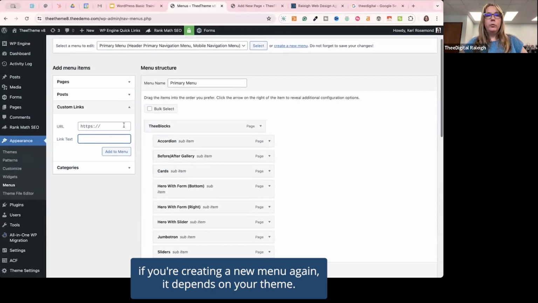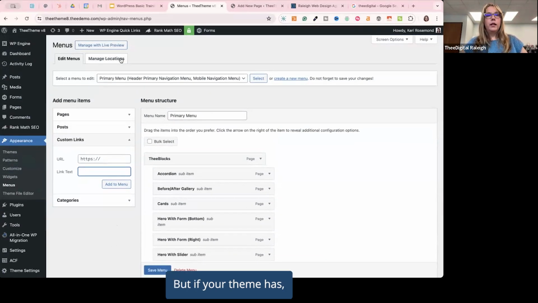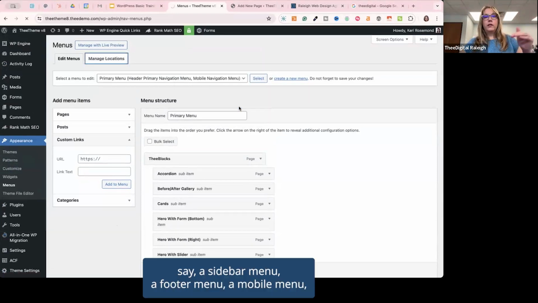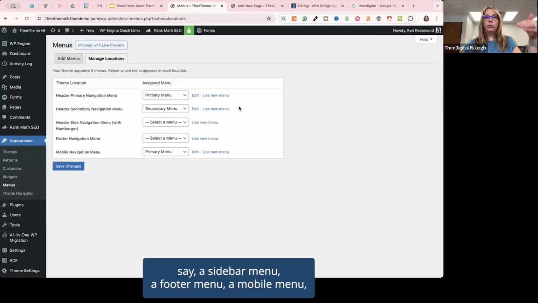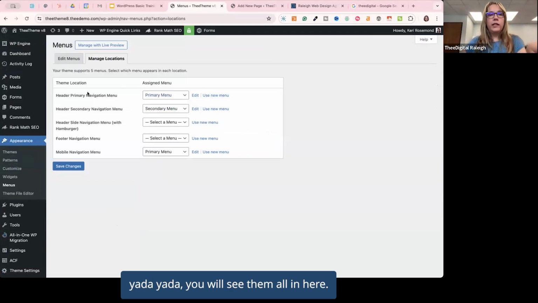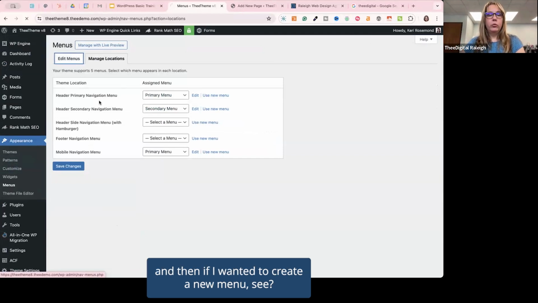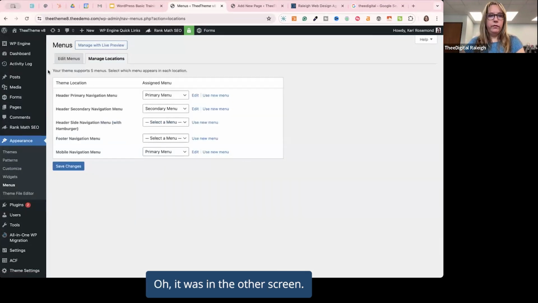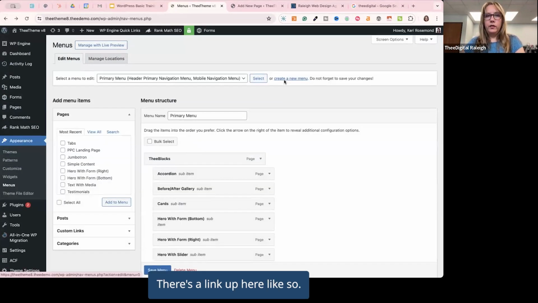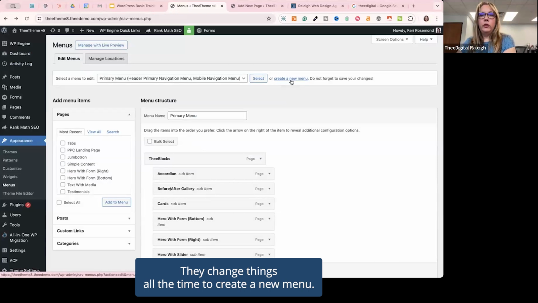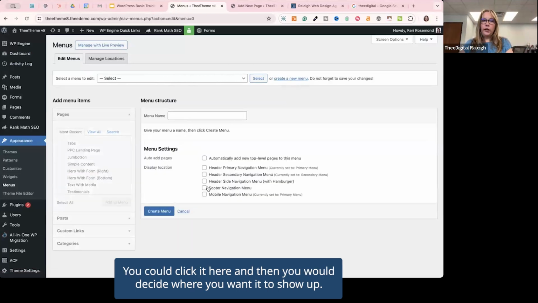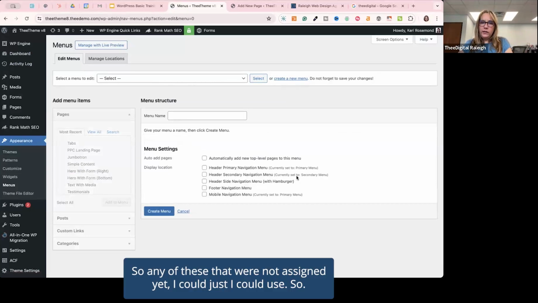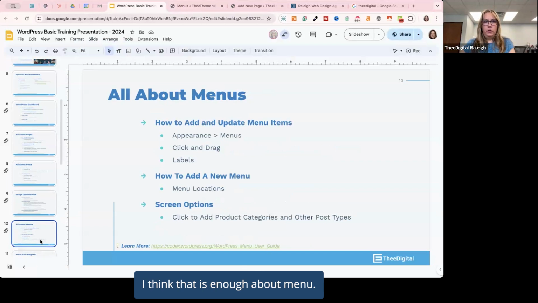If you're creating a new menu, again, it depends on your theme, but if your theme has, say, a sidebar menu, a footer menu, a mobile menu, and so on, you will see them all in here when I went to manage locations. And then if I wanted to create a new menu, let's see, new locations. Oh, it was in the other screen. There's a link up here. They change things all the time. Create a new menu. You could click it here, and then you would decide where you want it to show up. So any of these that were not assigned yet, I could use. So I think that is enough about menu.